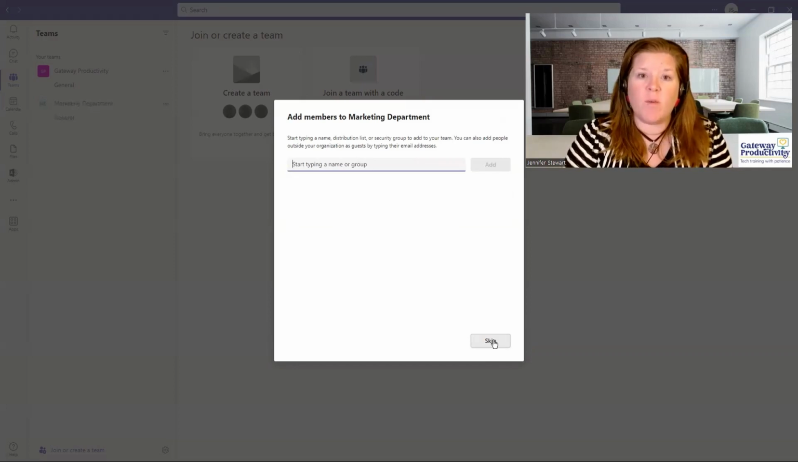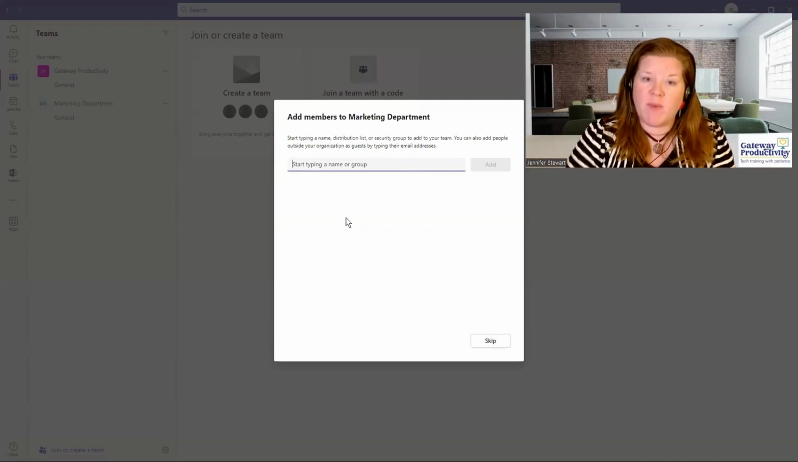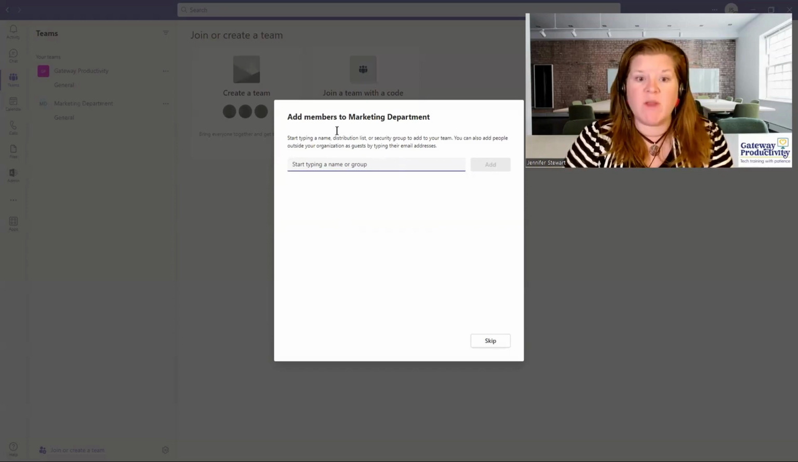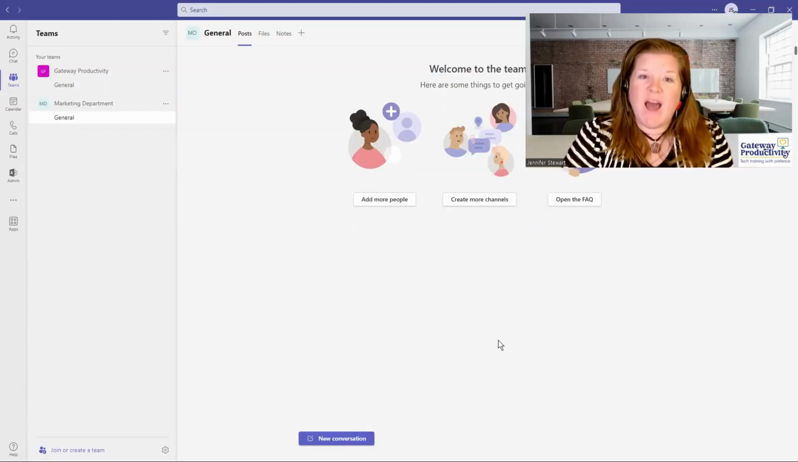The next option that will be brought up is adding members to the marketing department team, in this case, or whatever your team is called. So at this point, you can add individual members. If you have a public team, you can just leave this be and let people join later. And even if this is a private team that you want to practice with, which is what I'm going to do, you can wait and add people later as well. So we'll skip this. Now your team will show up on the left-hand side as a part of your teams.